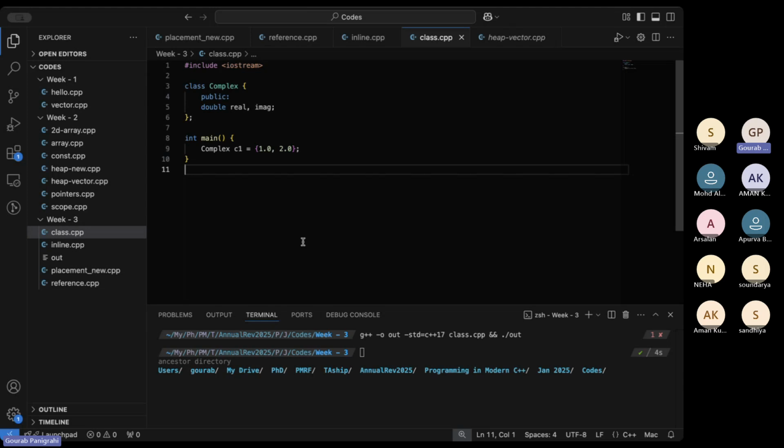I hope this portion is clear. I'll repeat it again. I declared a complex number C1 because I'll declare more, but you can think of complex as a blueprint, where double real is one member and imaginary is another member, and C1 is the object. How do I declare it? I pass the values like this. You can also declare it this way. It's absolutely okay. This is another way of declaring the same thing.